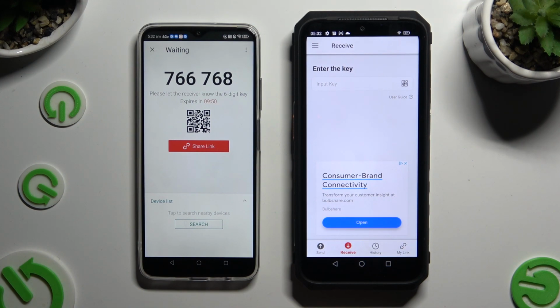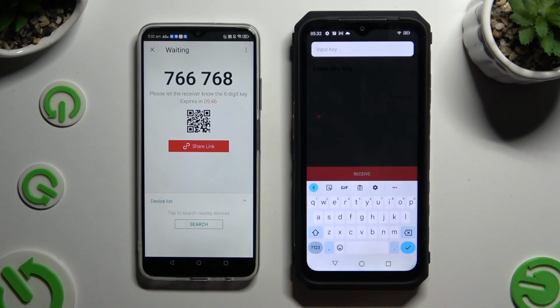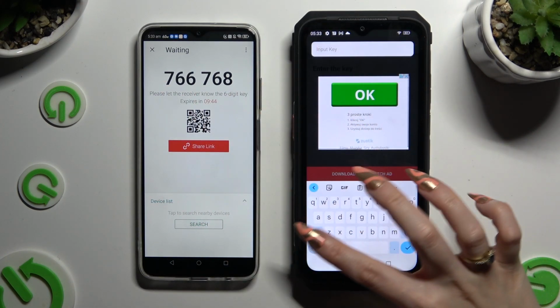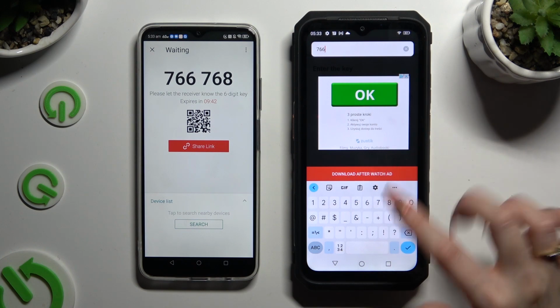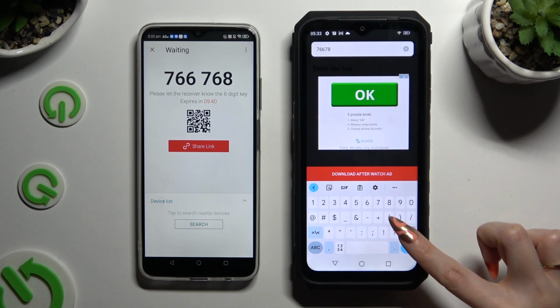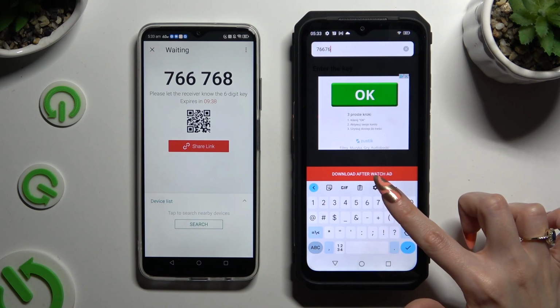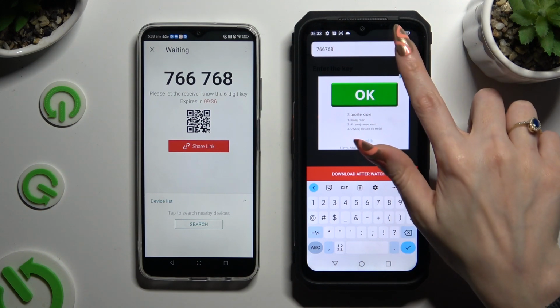If you wish to connect by inputting this key, click on the Input Key section, type in all of those numbers in the correct order, and hit Download afterward.